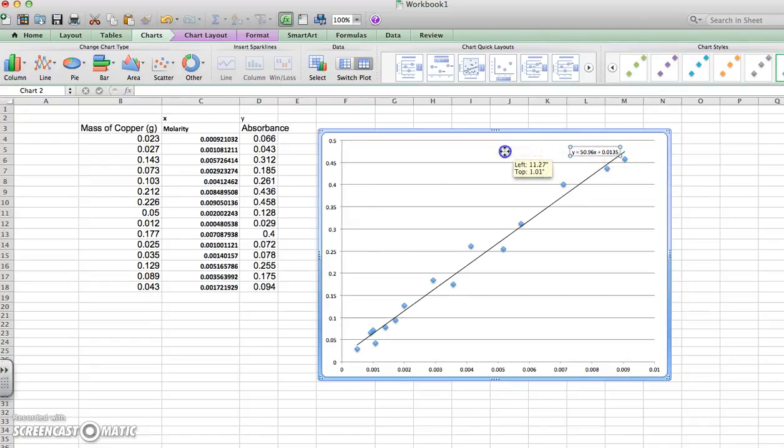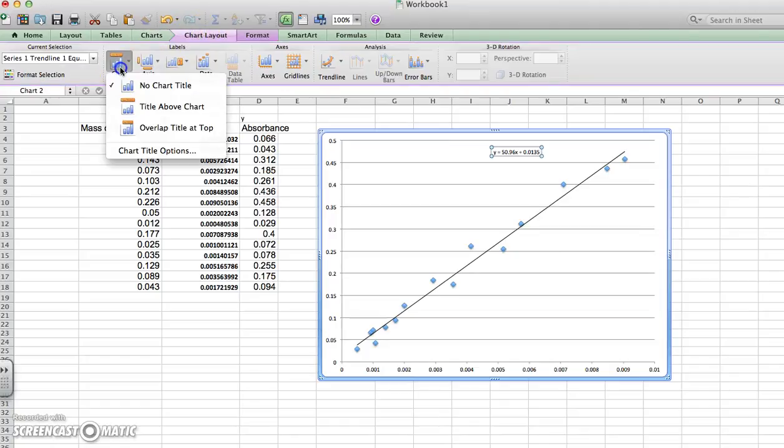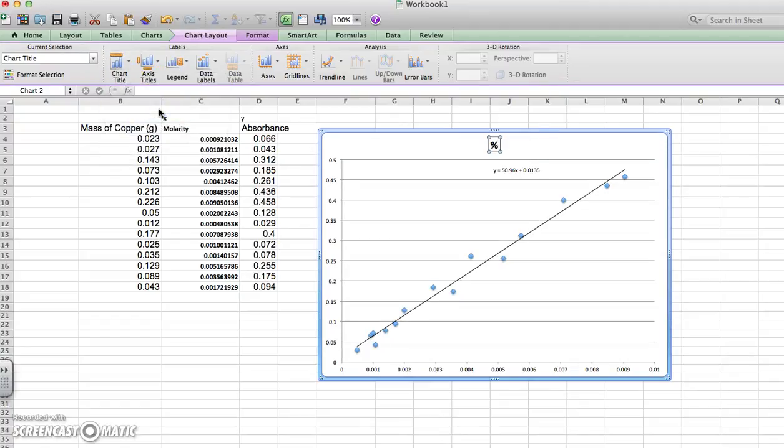So now I've got my equation, which is going to give me my, trying to make it bigger, not quite successfully, but that's okay, I'll get there in a minute. So I've got my slope, 50.96, and I've got my y-intercept. All I have left to do now is label some stuff. So I'm going to go to chart layout, chart title. I'm going to do a title above the chart, and I'm just going to say percent copper class data. You can call it anything you want that is sort of relevant.